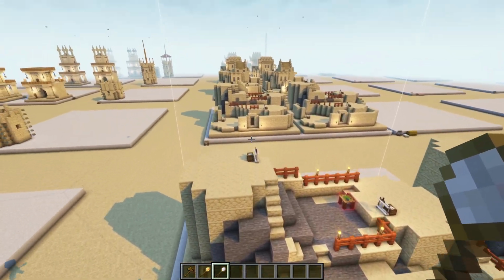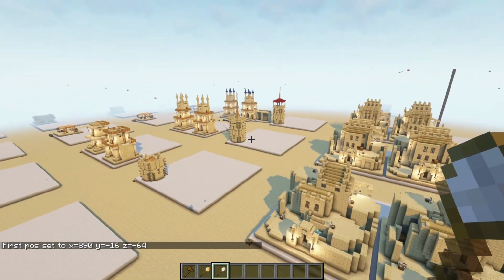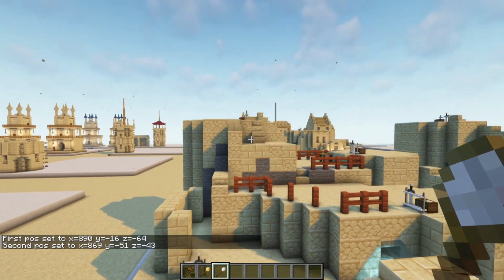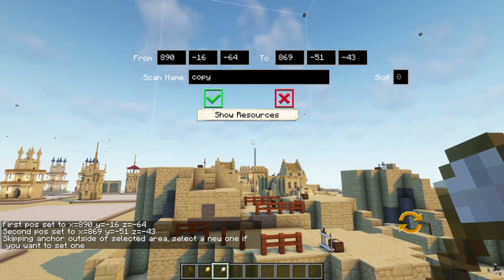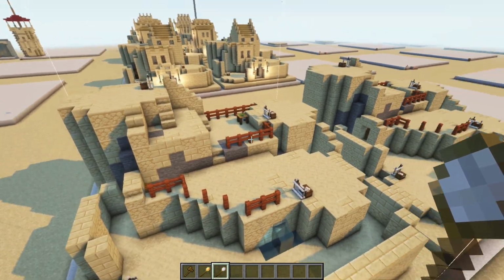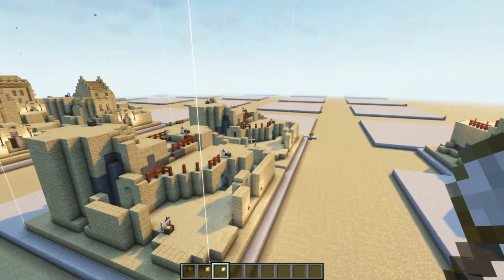Because if I come over here and I forget to set the anchor point for this schematic and I right click to save this, you get this error down here on the left: "Skipping anchor outside of selected area. Select a new one if you want to set one." That just keeps an error from happening. So if you see that error, we didn't specify an anchor point within the boundaries that we set with our scan tool, because it's still set over there.